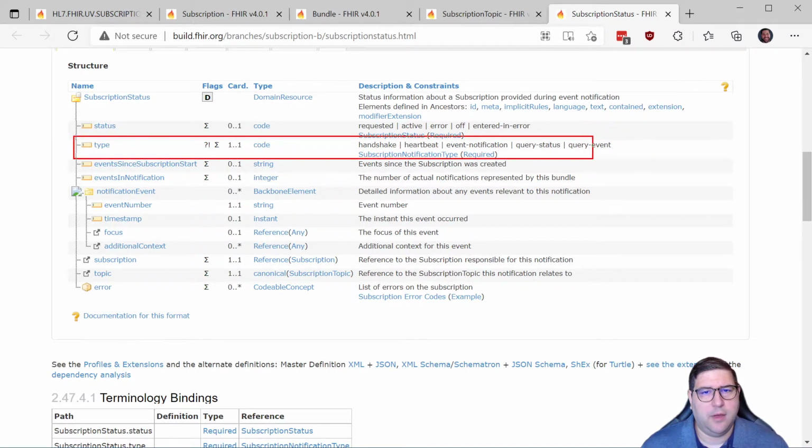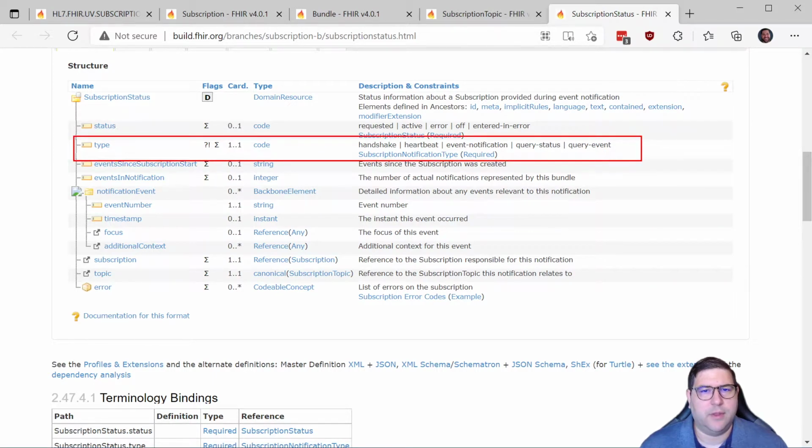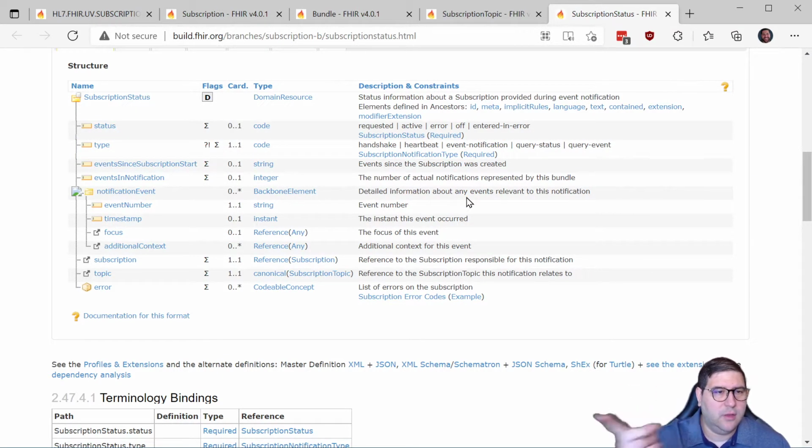There's the type of notification. So this is about this notification itself. And these are the ones we were just going through for handshakes, heartbeats, and event notifications. And so those are the ones we've already looked at, which is to say the handshake is the initial protocol exchange. The heartbeat is the yes, I'm alive, but don't have anything to send you. And the events are the actual events you're interested in.